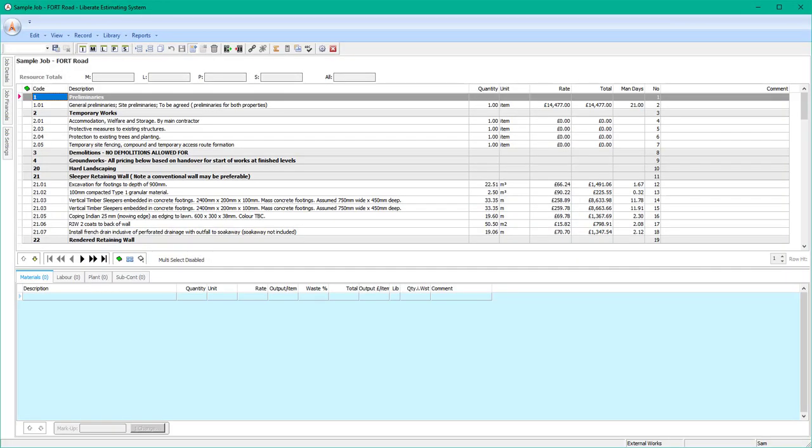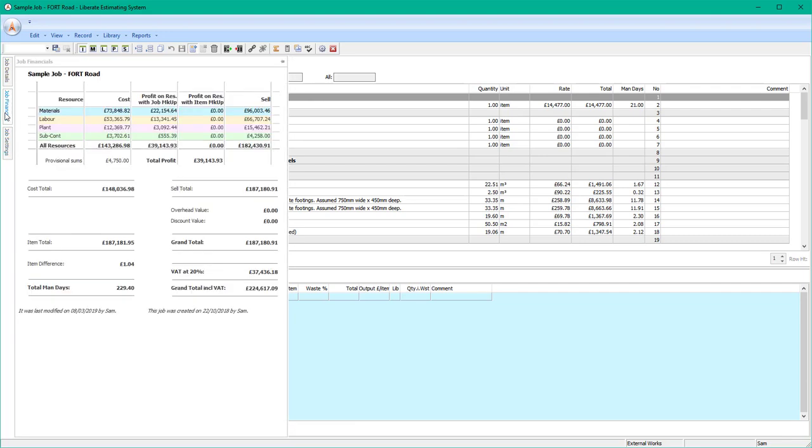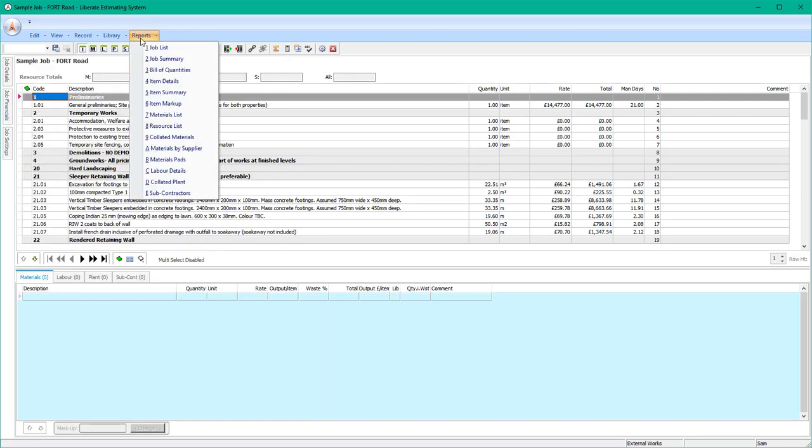This tutorial is going to look at the range of reports available for Liberate. We're looking at a job that has a job value of £187,000 and a job cost of £48,000 odd. A quick run through the reports. Please bear in mind that all reports also drop down into Excel or Word should you want it, or PDF, but Excel is generally the best application to use.